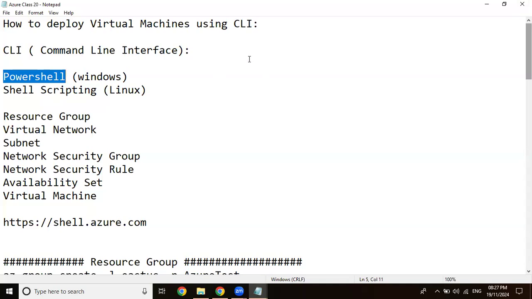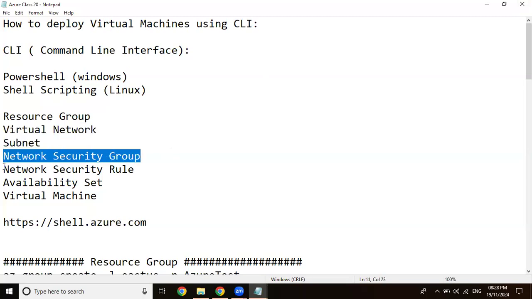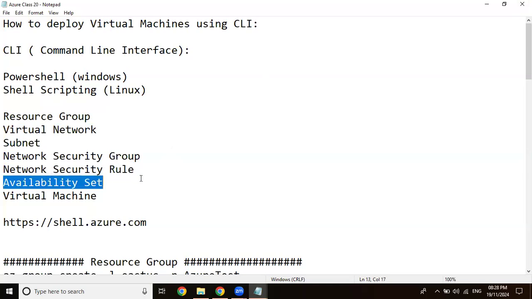So generally, if you want to create a virtual machine, what is the hierarchy of creating the virtual machine? Resource group, virtual network, subnet, network security group, network security rule, availability set and virtual machine.